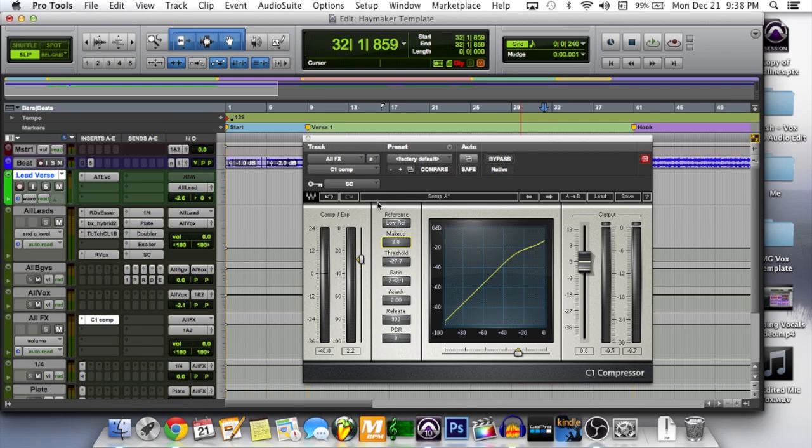So let's listen to this a little more and play with the threshold. What I want to do now is get rid of the beat so we can just hear the vocal itself.